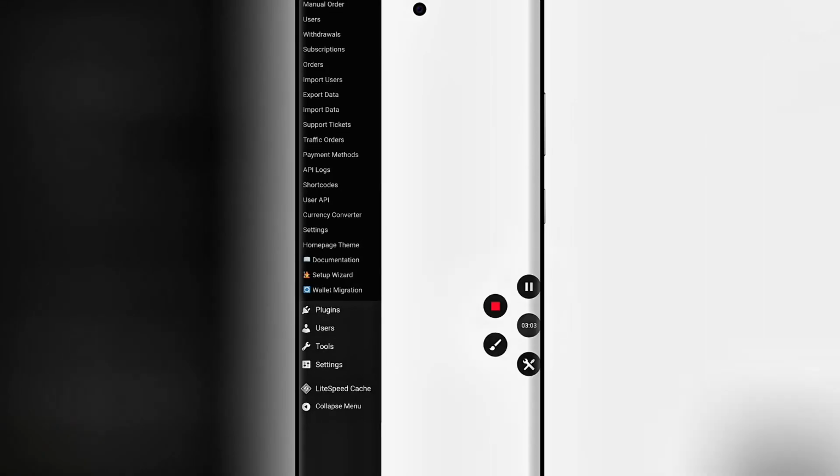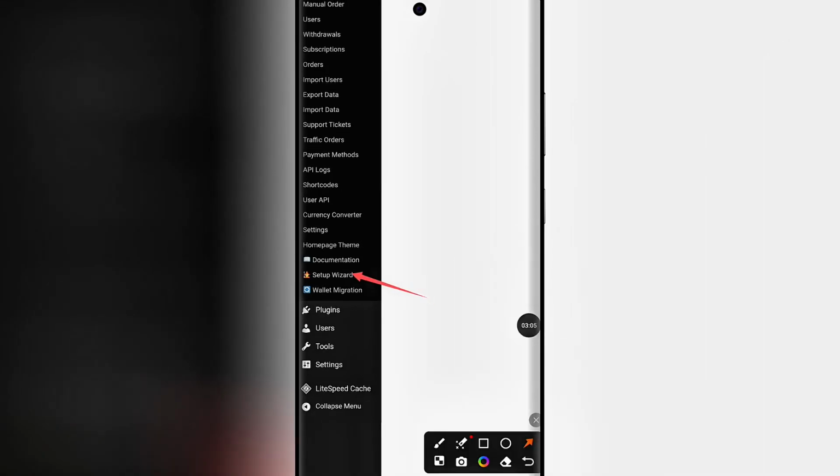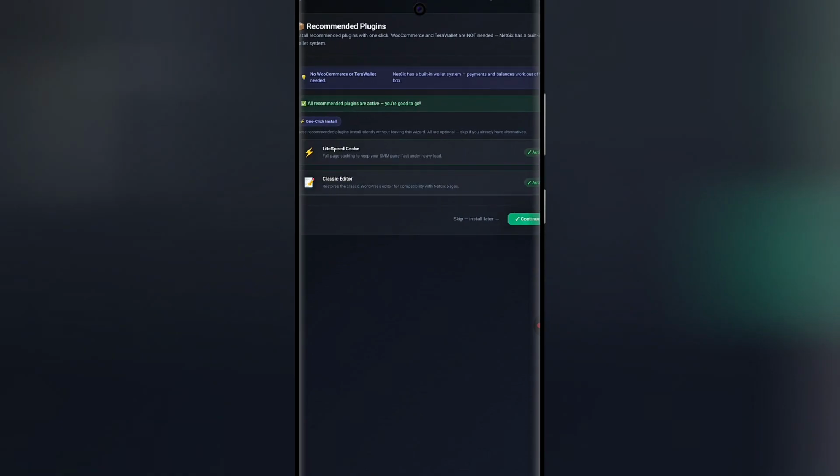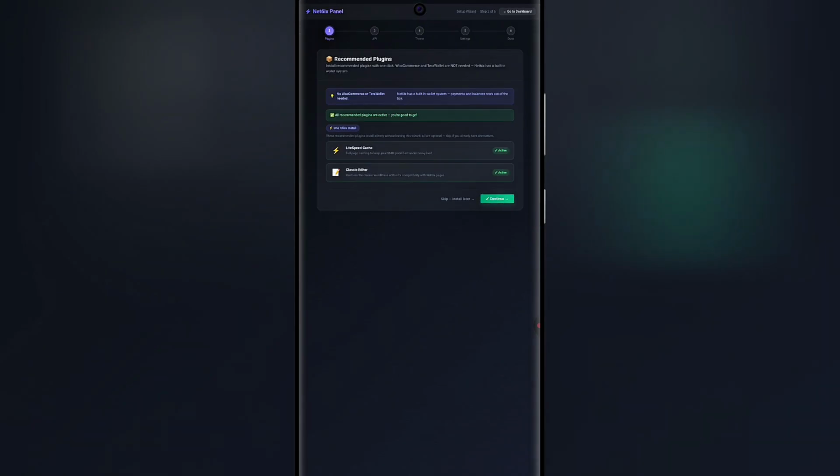You can either set up the panel using the wizard menu below, or you can use the manual process, but I will be using the wizard setup. So pay attention as I configure everything. On the first section of the wizard page, you need to install those two plugins you're seeing. You can install both plugins automatically or manually.